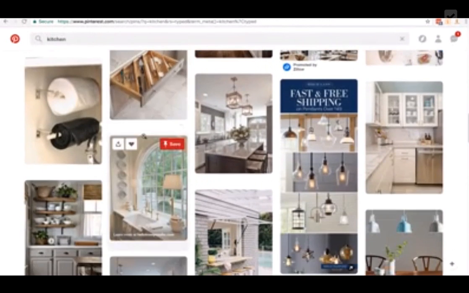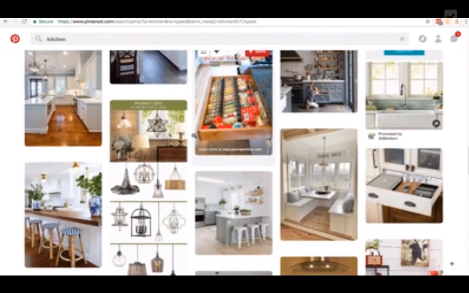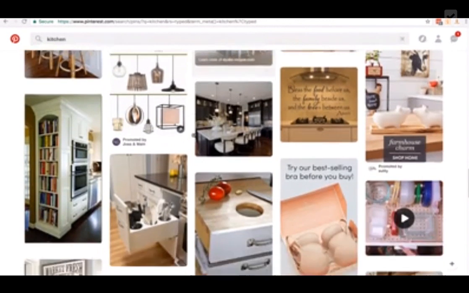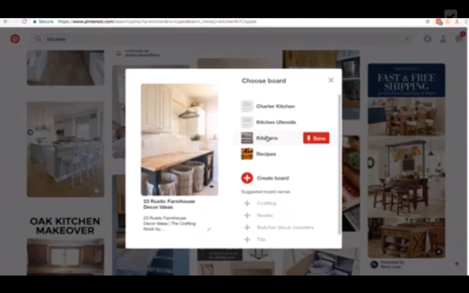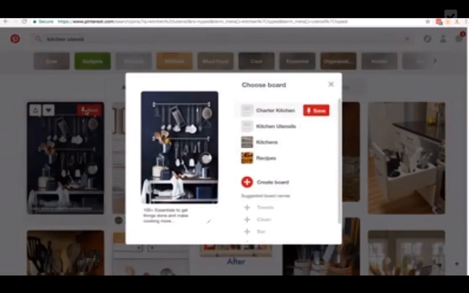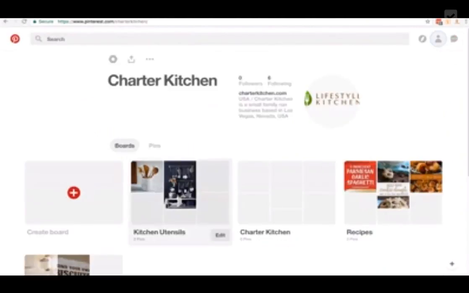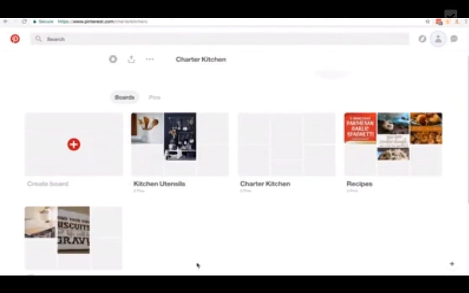The whole point of Pinterest is actually having interesting looking images that will attract people and that can go viral as well. And I'm just going to grab one more and put it in kitchens. Okay, so I'm going to change the search to kitchen utensil. It's a nice looking image. Click on Save again. Kitchen utensils. Go back to my profile. You'll now see that I've got content in 3 of my boards.